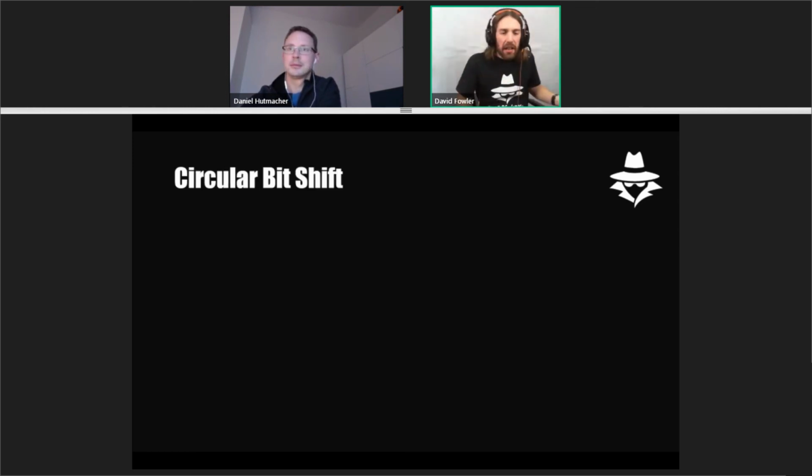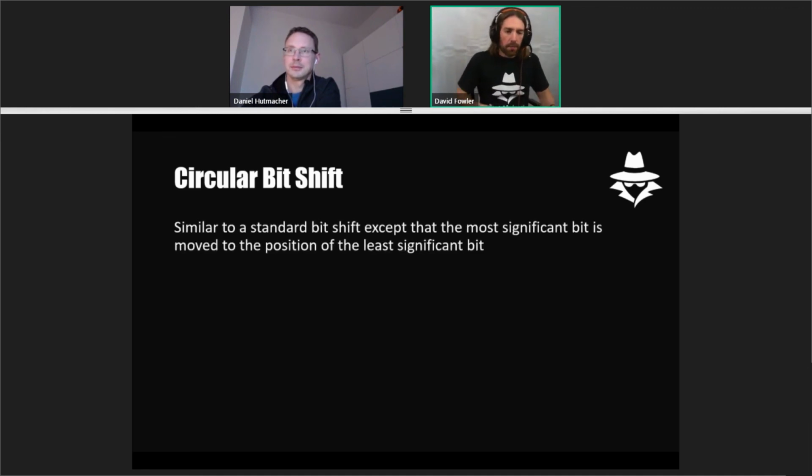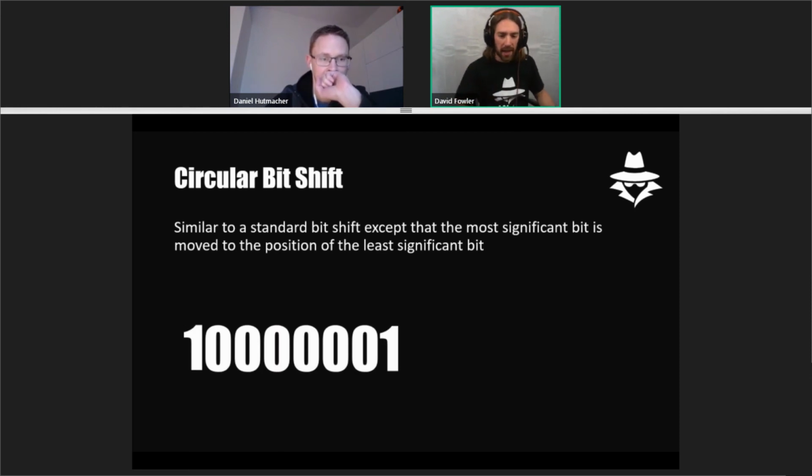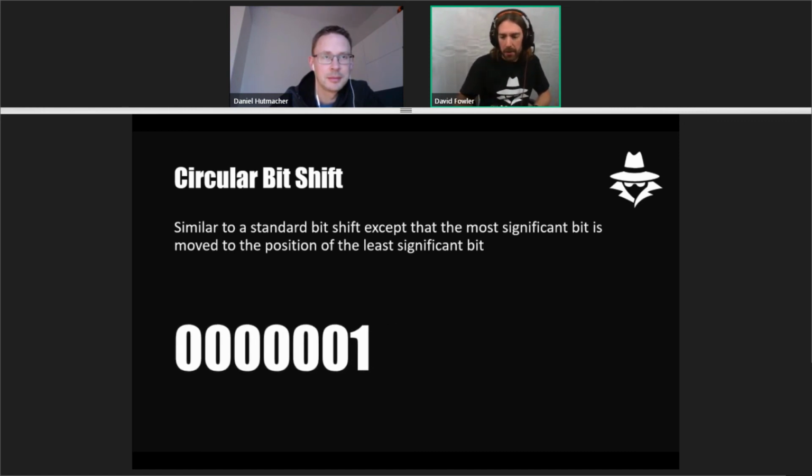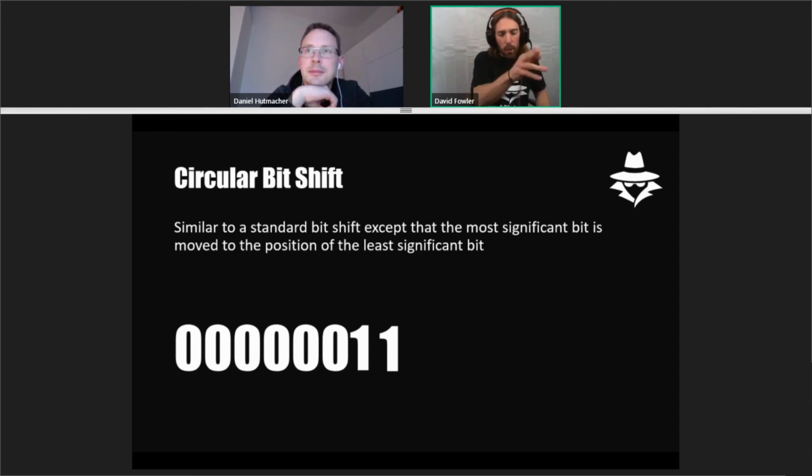Circular bit shift is slightly different. What is a circular bit shift? Well, it's similar to a standard bit shift, except that instead of throwing away that most significant bit, we move it to the position of the least significant bit. So again, let's see this happening. First of all, let's move that most significant bit aside. We shift our byte by 1 bit, and instead now of padding our least significant bit with a 0, we take whatever that most significant bit was, in this case it was a 1, we move it into the position of the least significant bit. So that most significant bit always cycles around.